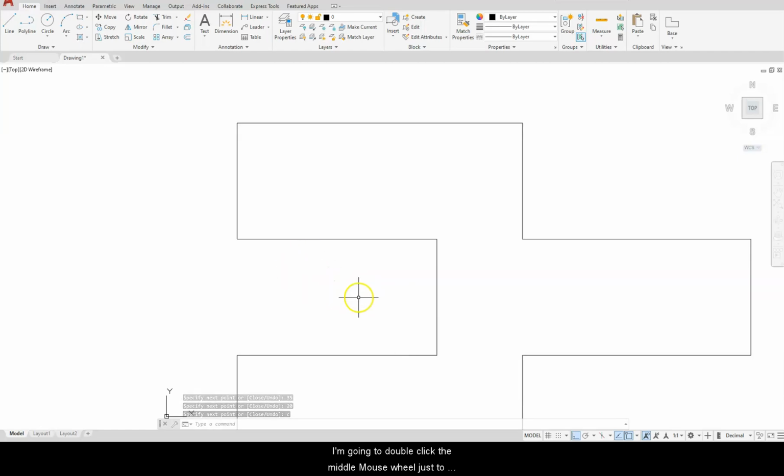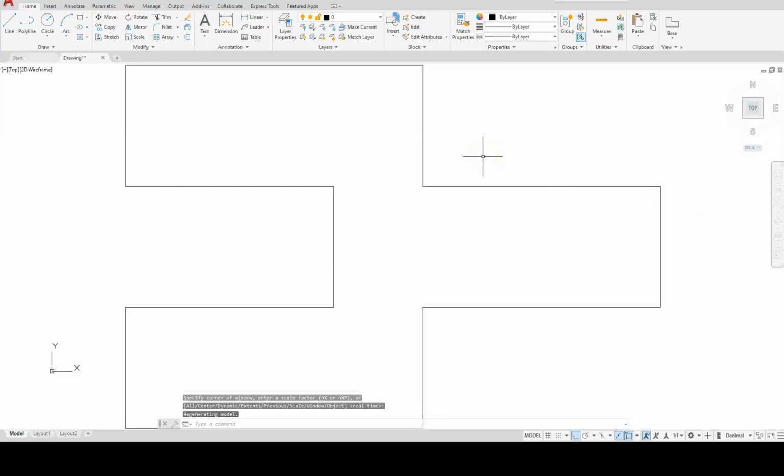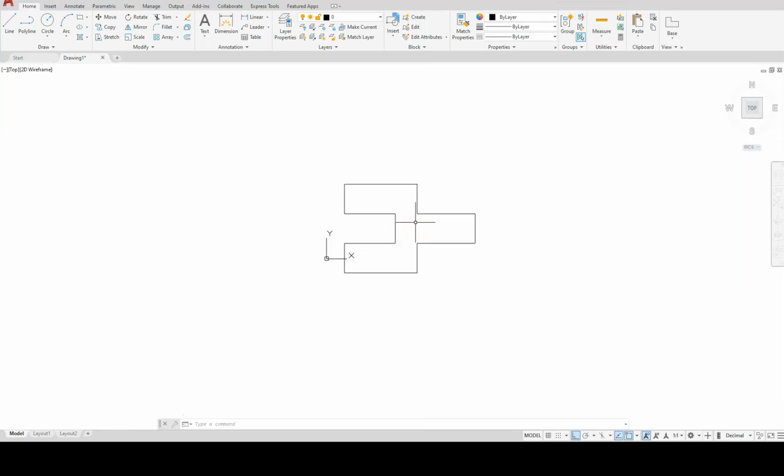I'm going to double click the middle mouse wheel just to zoom the extents. If you're having trouble with double clicking that middle mouse wheel, you can always click on this icon here, which is also the exact same thing. It's the zoom extents. Okay, I'm going to scroll backwards just a little bit.